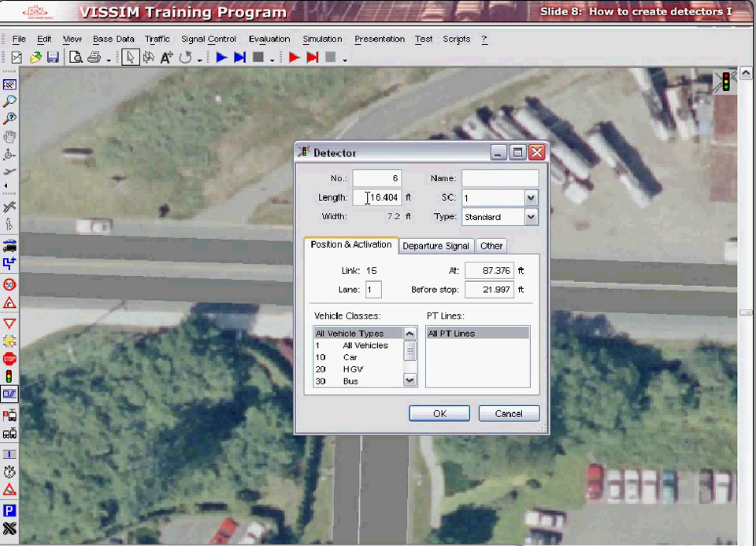Since detectors are defined by lane, more than one detector may be required at a signalized intersection. In addition, in the real world, there may be detectors that span multiple lanes. To model this, vSim allows multiple detectors with the same identifying number. So if you have more than one detector for a multi-lane traffic movement, you can simply define multiple detectors with the same identifying number.